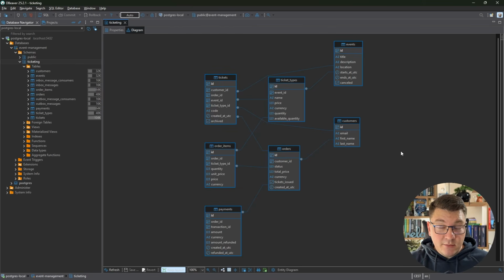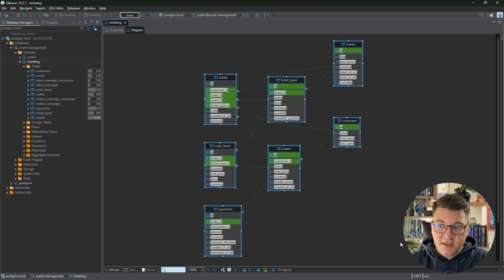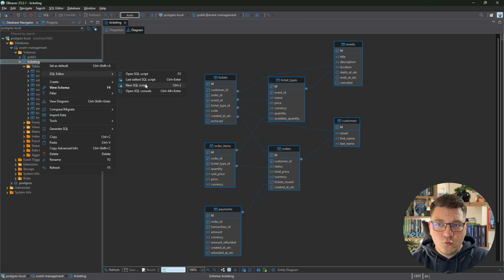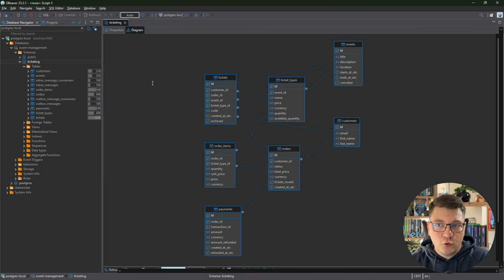I'll use an existing database for this demo, and it's going to be Postgres with a couple of tables inside. And we're going to define some functions and stored procedures that are going to query against these tables. They're all present in the ticketing schema. And let's start with a simple function that's going to allow us to check how many tickets we have available for a given ticket type.